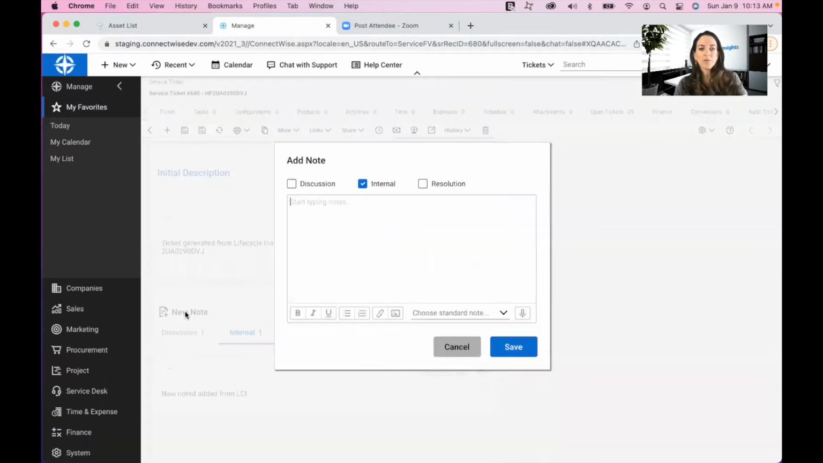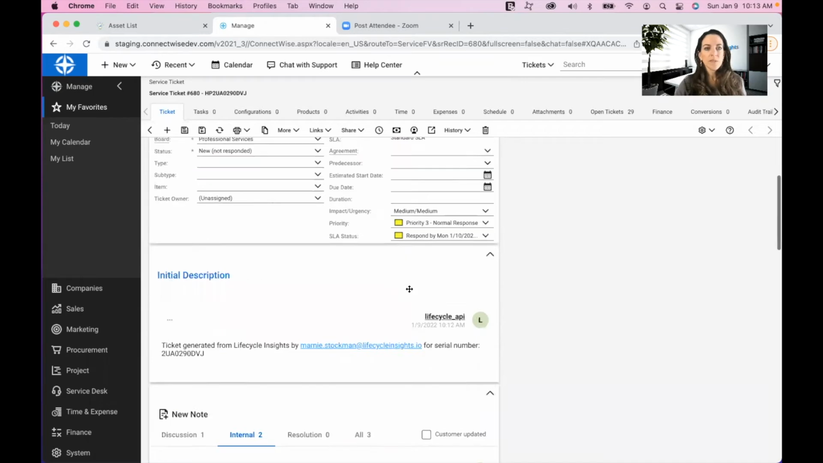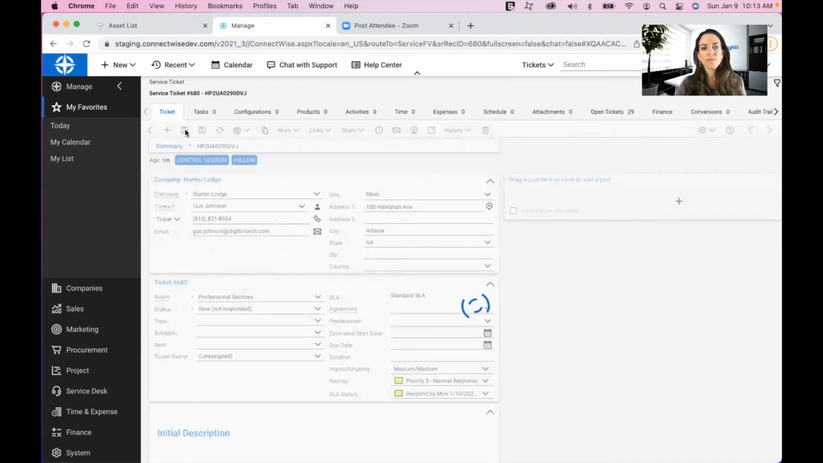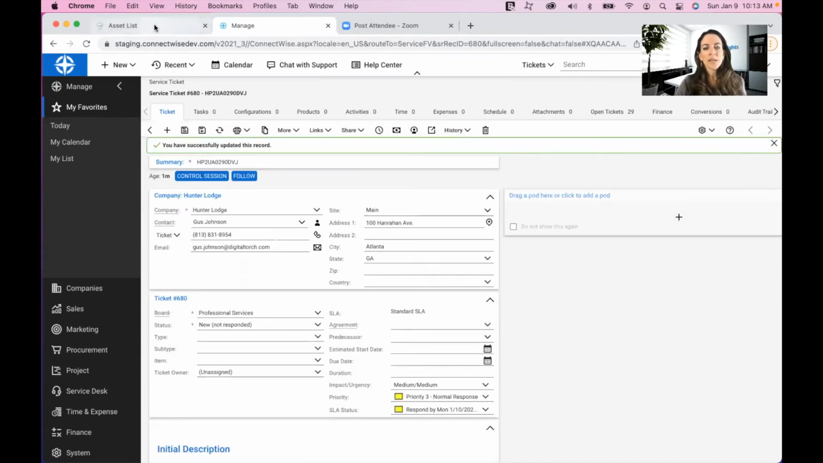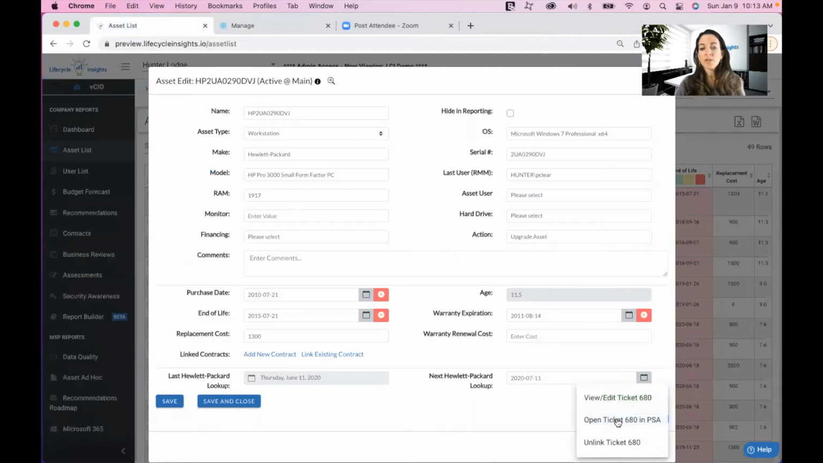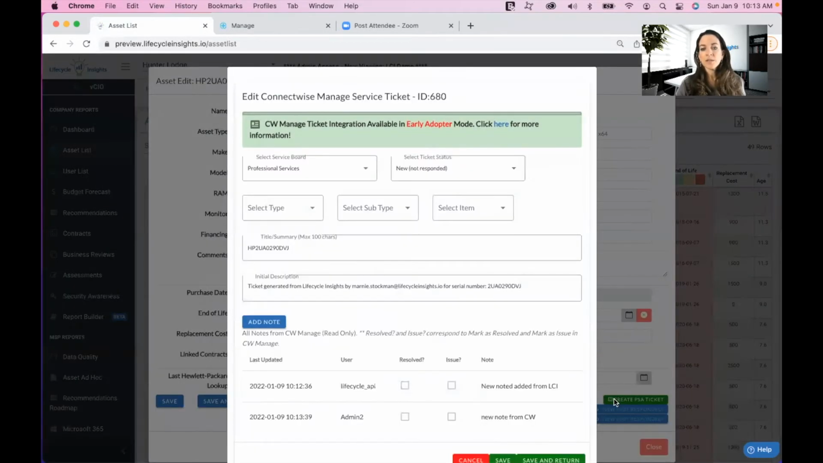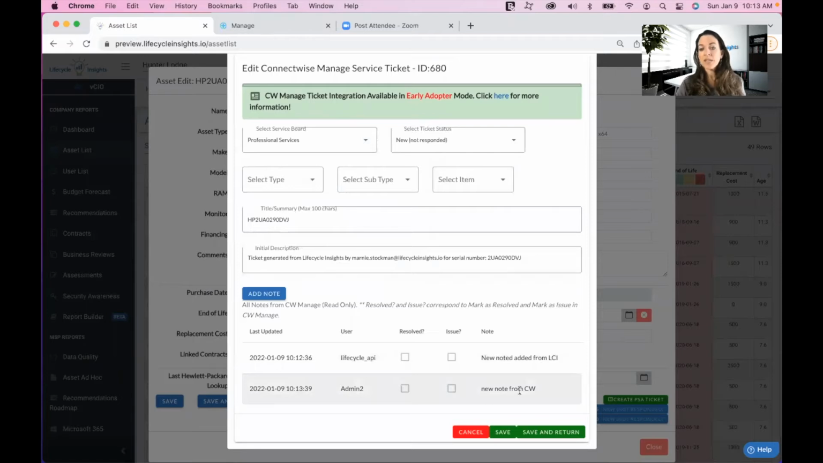I'm going to go ahead and add a new note here. So, new note from ConnectWise. I will save that. I'll do the double save. And now when I go back into the ticket from Lifecycle and view it here, I'll be able to see the difference, that here I can see the new note from ConnectWise. So we'll keep a running list in either place and you'll be able to track it. If you mark a ticket as resolved or an issue inside ConnectWise, we will turn on those check boxes here so you have insight across that as well.